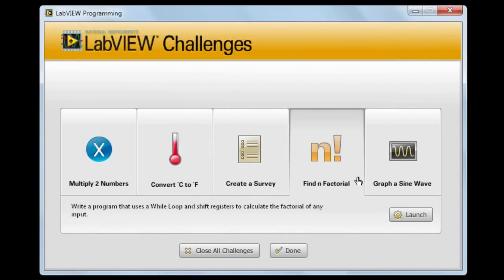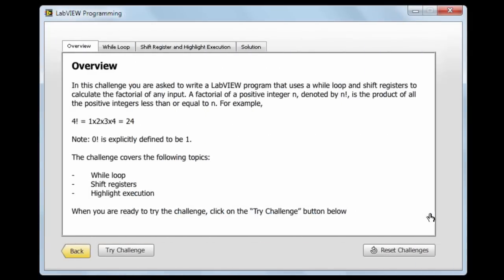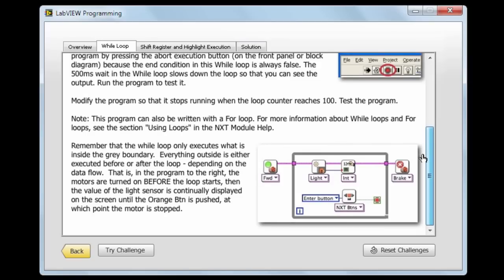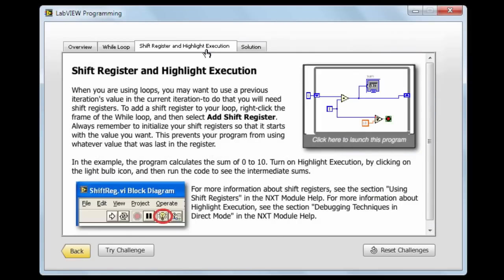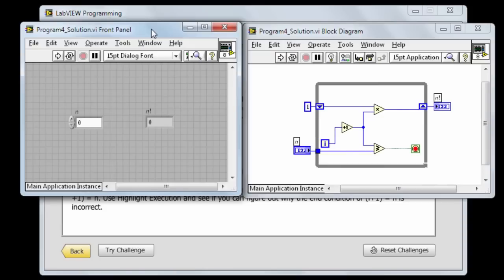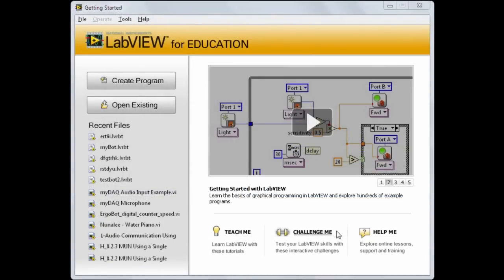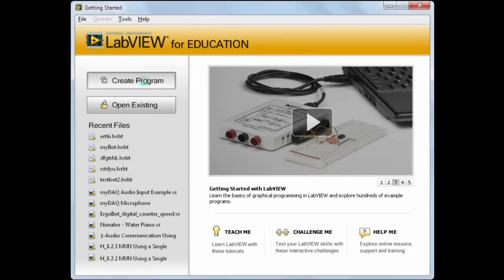If you're more of a hands-on learner who likes to learn by taking things apart, you can find open-ended challenges that will teach you about the components, then let you design your own solution. Or you can even start with the solution and use reverse engineering to take it apart and see how the program works. When you are ready to begin, click on Create Program.